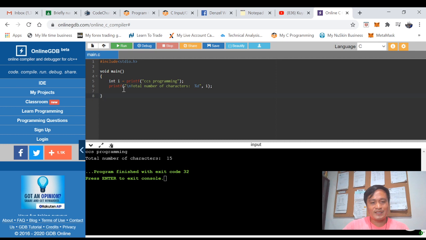So like I said a while ago, printf is capable of counting the total number of characters, including the spaces within the double quotes, and storing it to a particular variable. In this example, the total number of characters is being stored in i, so we use i here. This is something unique, and I'm sure you can use it along the way when you explore and improve your C programming skills.